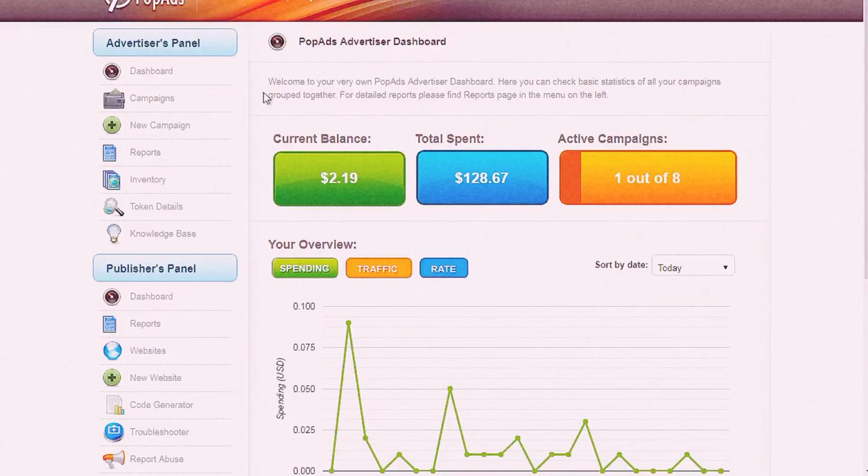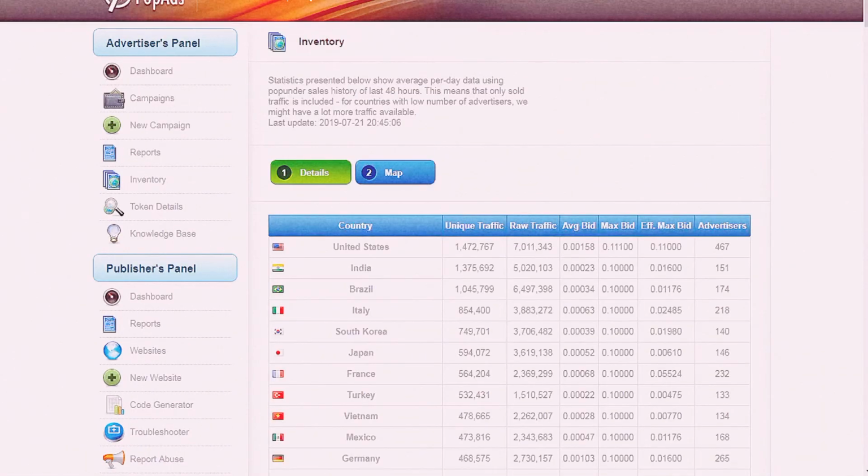Okay, so this is one of our Pop Ads accounts, and one thing you want to start out with is to click on the inventory here, and you'll reach this page. What this does is it allows you to see where the traffic is coming from. So for example, it says United States, there's about 1 million unique traffic. There's raw traffic, there's the average bid, there's a max bid.